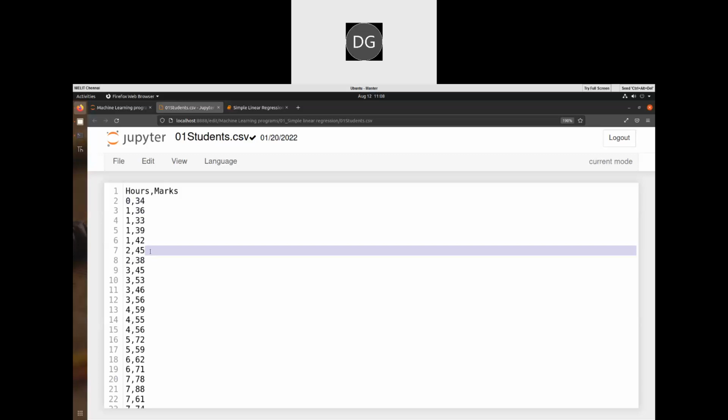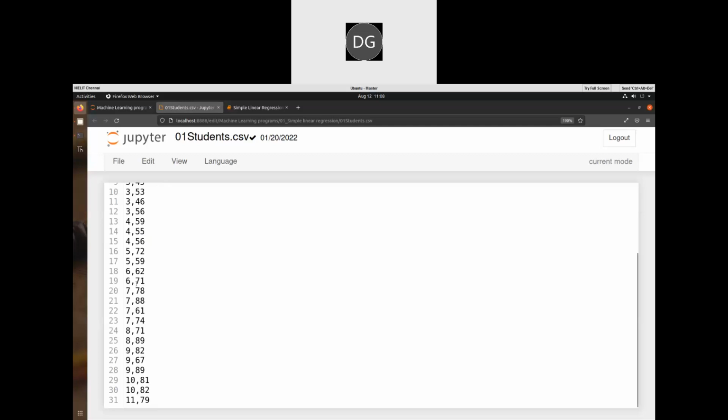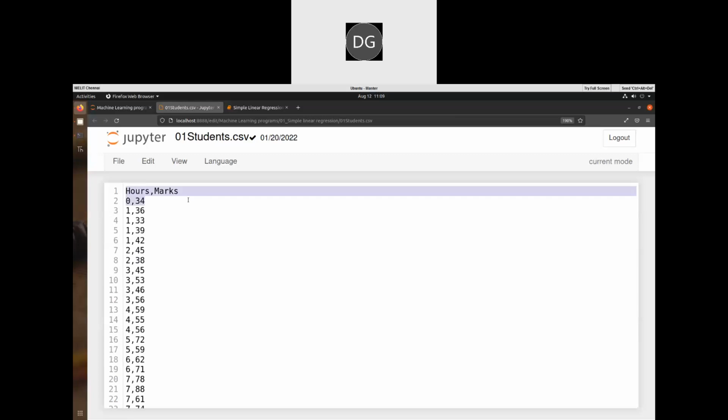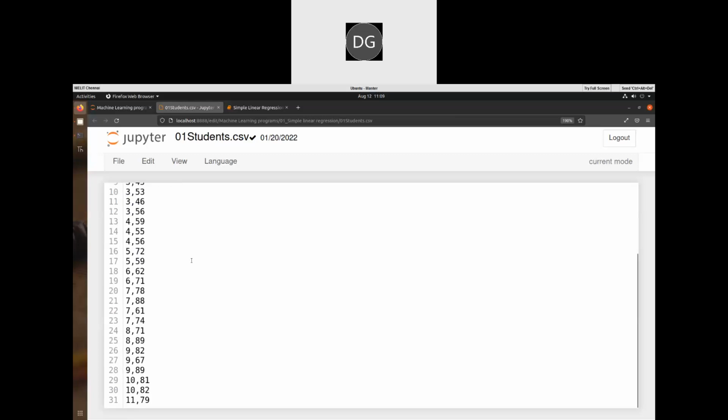For 2 hours we are having multiple values. See, one person in 2 hours has scored 45 marks. In the same hours someone else has studied, but he or she has scored only 38 marks. Like that we are having various values. Totally we are having 30 values. Okay, 31 means the first row is the heading, right? Hours and marks. The remaining are the values.